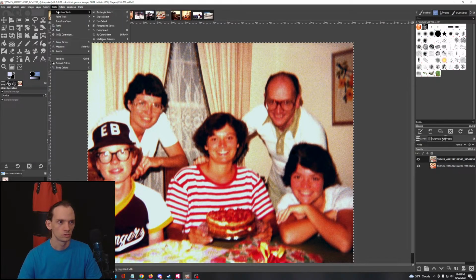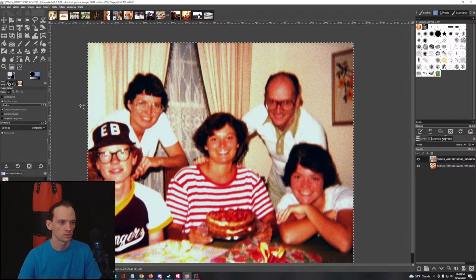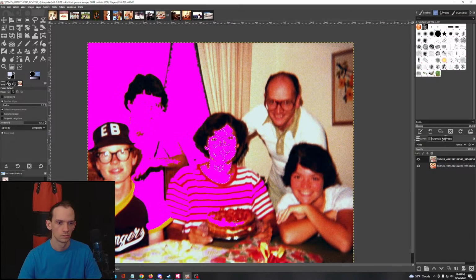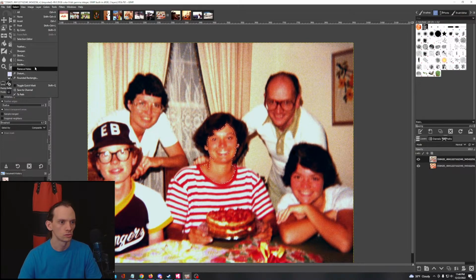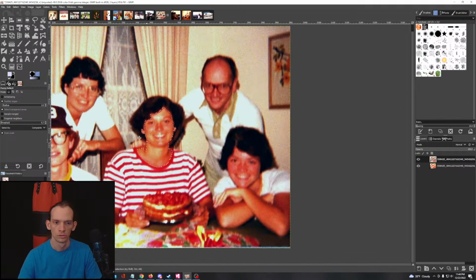Alright, tools, selection tools, fuzzy select, by composite. Select, fill holes.